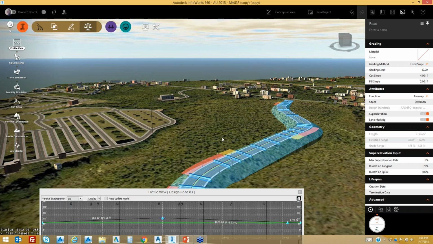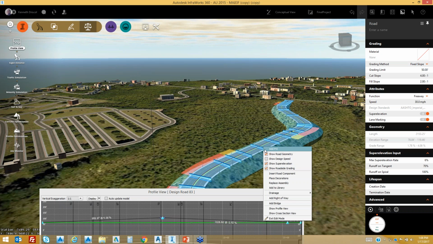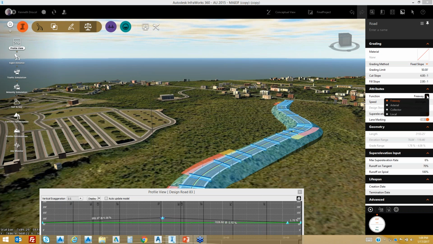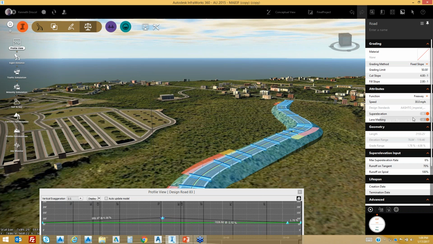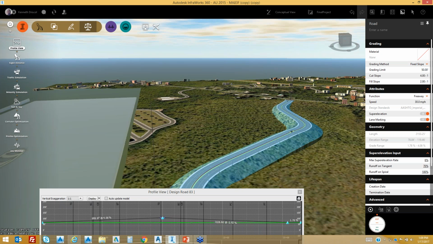So now I want to go in and right click. I can show my geometry, my roadside grading. It's showing me what style I'm using in reference to this freeway. And then I can also turn on lane side marking and super elevations. It's kind of showing me my geometry here.